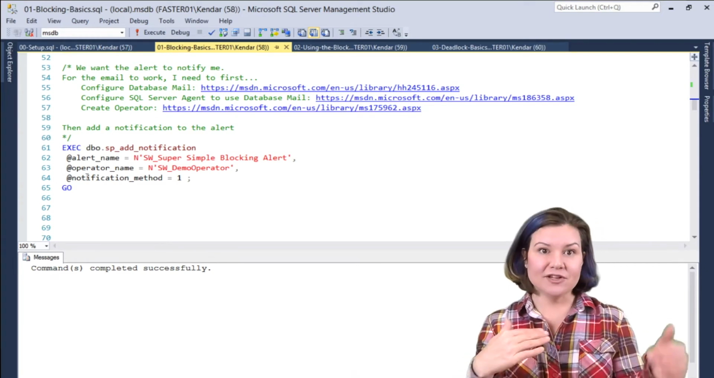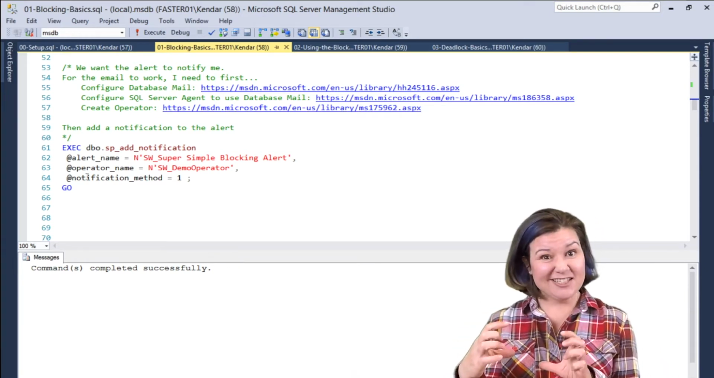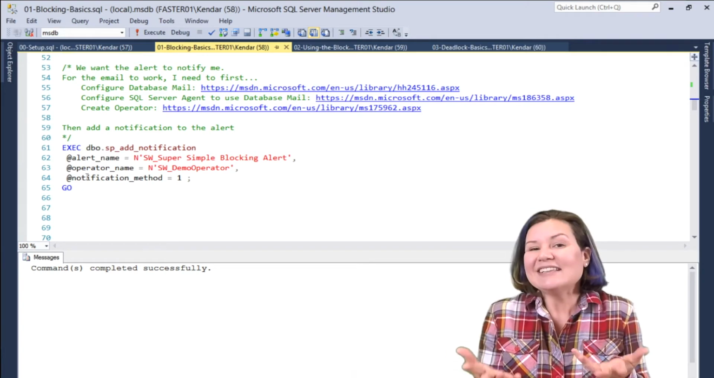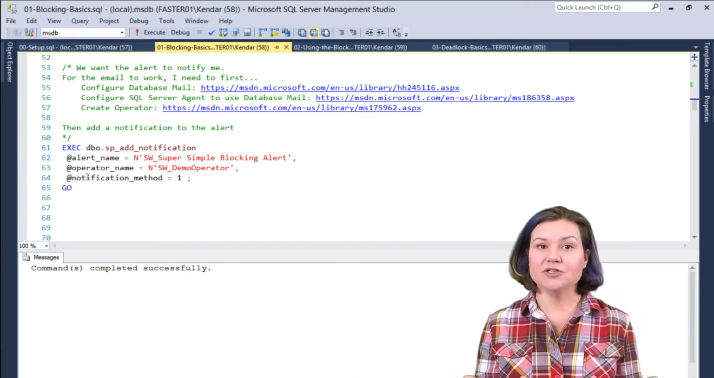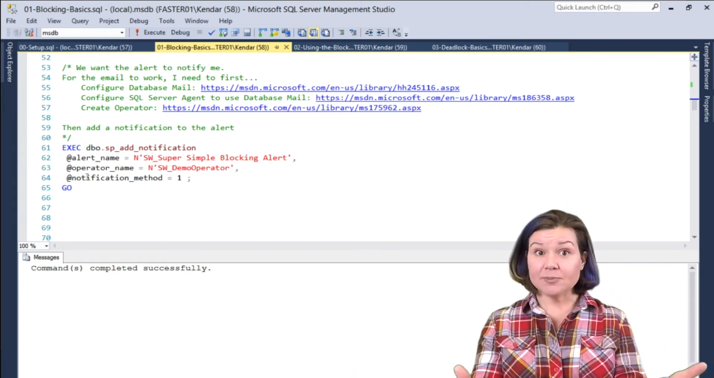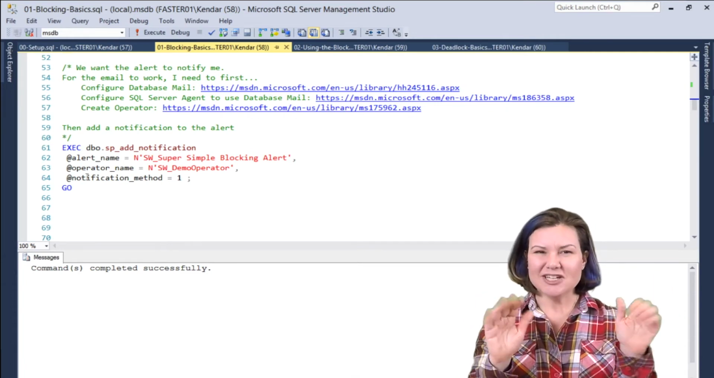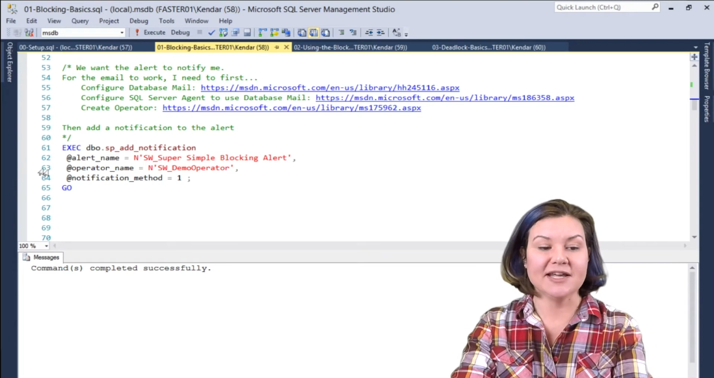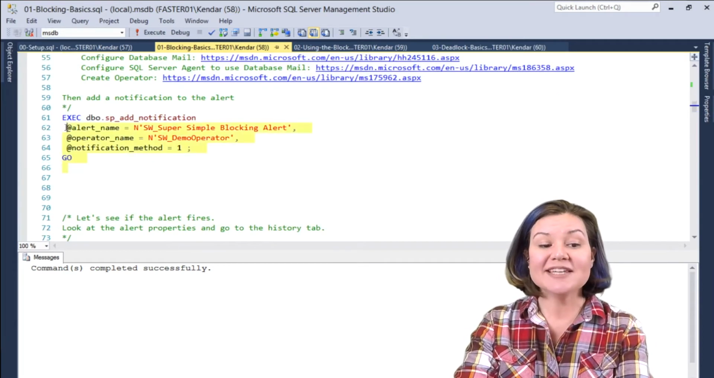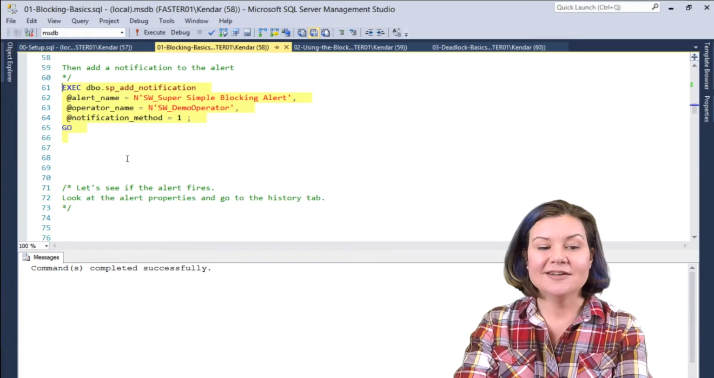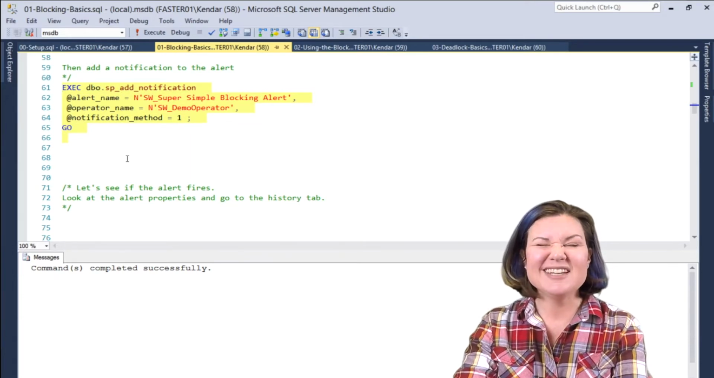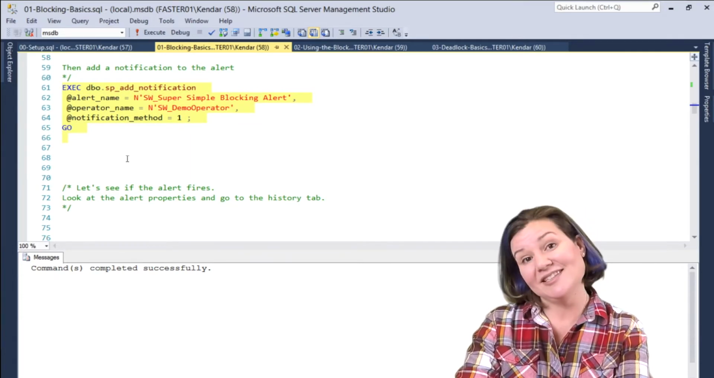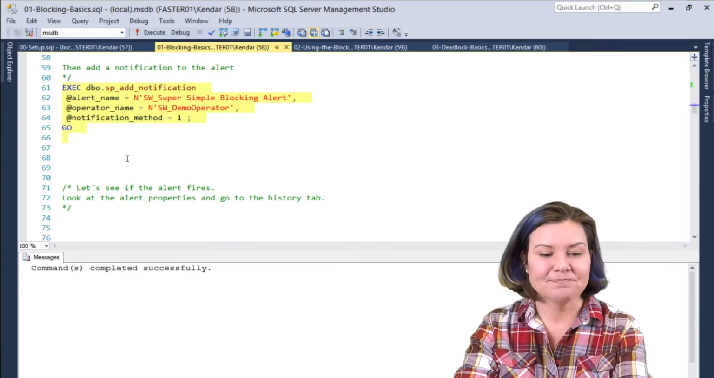Then I have to have configured operators in the SQL Server agent. That's a list of who to notify and how to do it. So I have already set up those things, and there's instructions in books online, which are really good, that you can follow if you haven't set those up before. So I'm just going to add a notification to my super simple blocking alert. It's going to notify the SW demo operator, and the setup script sets that up.